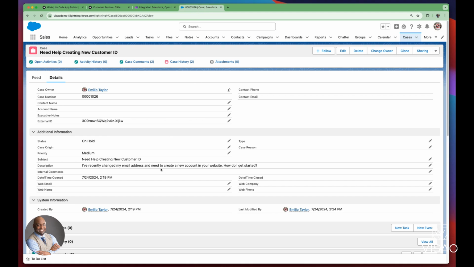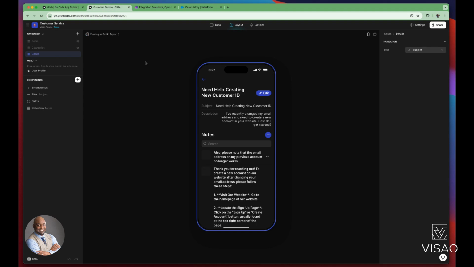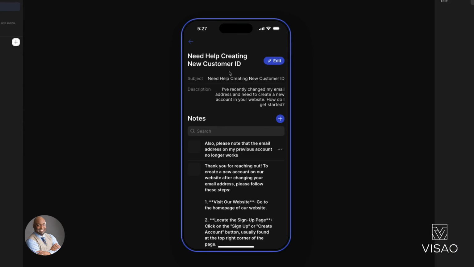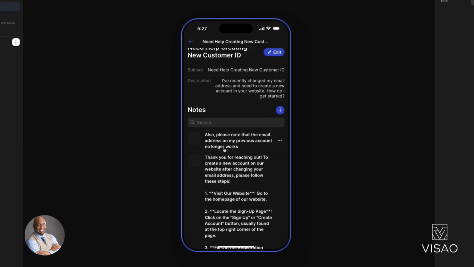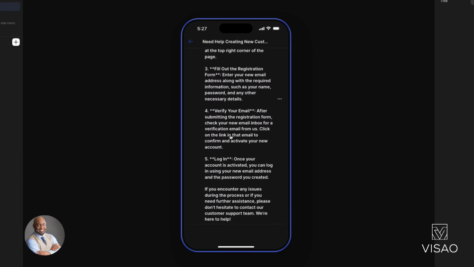So this is how it looks inside of Salesforce. As you can see, end to end, and you can see the case history. You can change the status as well from new to on hold. Now let's go back to our customer self-service portal and let's take a look. So as we can see, it also updated here as well. So this was the note we added previously, and this is the brand new note that was also added to respond back to our customer.